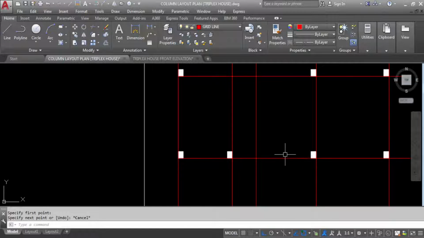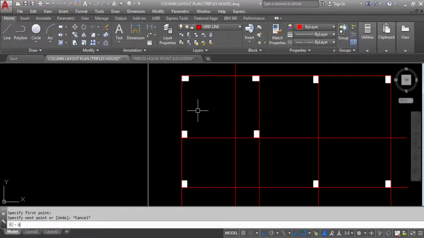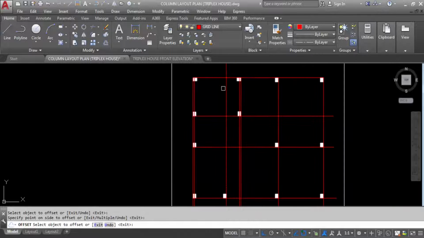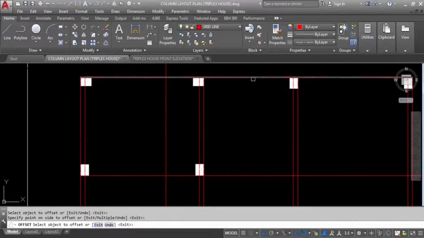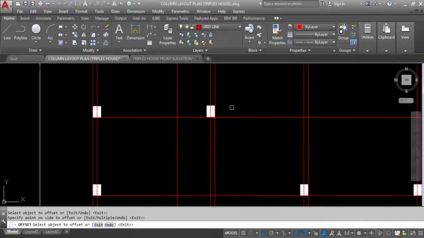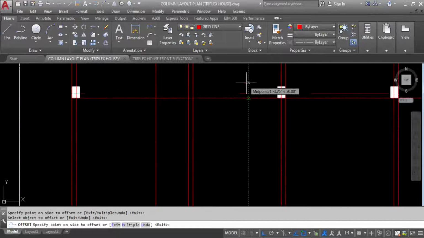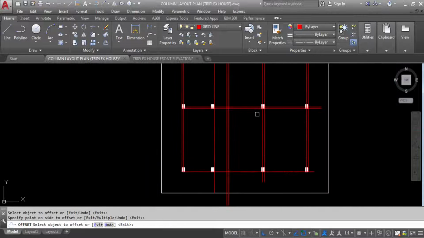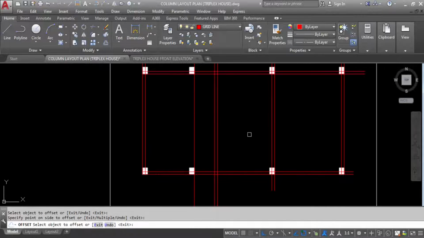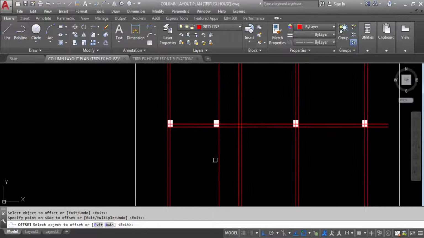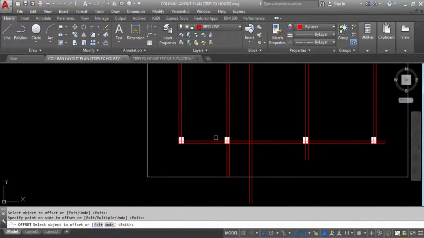Now what I need to do? I need to extend these grid lines to the boundary. So first I will offset 5 inch to this side. All side 5 inch we need to offset, means to middle point we need to offset 5 inch. 5 inch offset to this side.